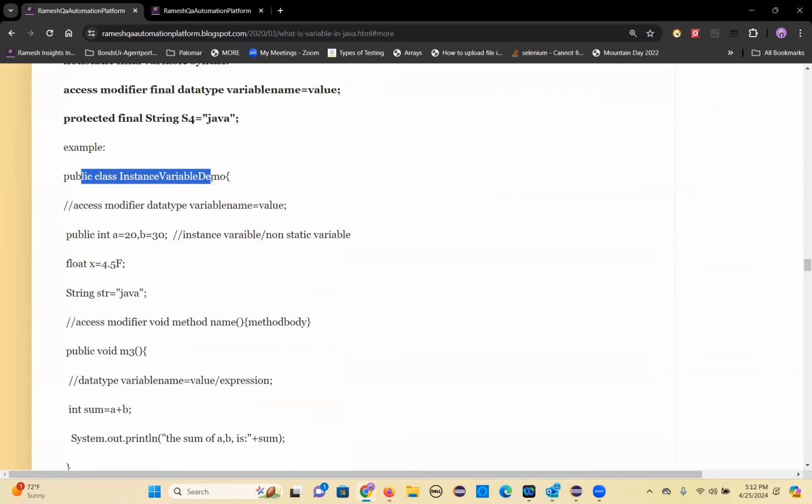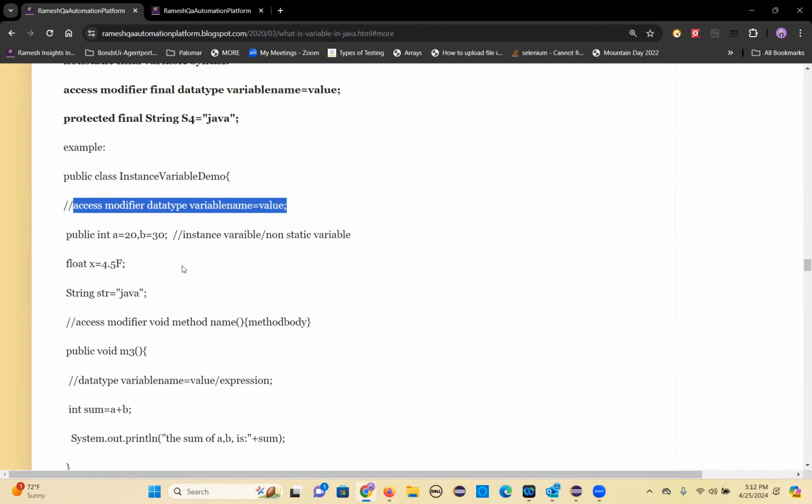See, I am declaring a class, and below only, you have to write these syntaxes every time. So tomorrow I'm definitely going to test this. This is very, very important. I want all the scenarios also.